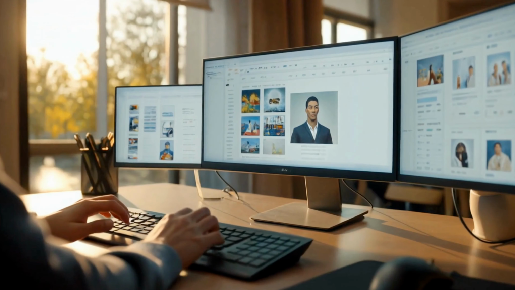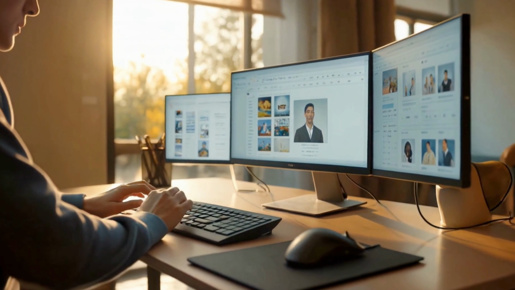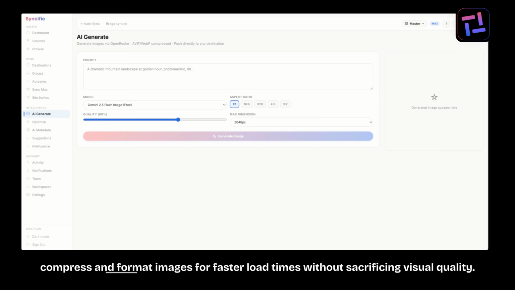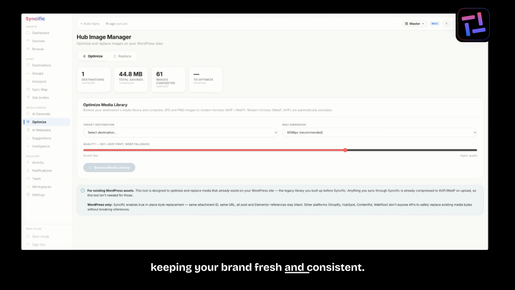Create fresh visual variations using AI. New compositions, styles, or formats in seconds. Automatically compress and format images for faster load times without sacrificing visual quality. Swap outdated images and update in place across multiple WordPress sites instantly, keeping your brand fresh and consistent.